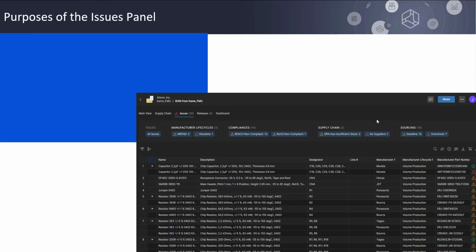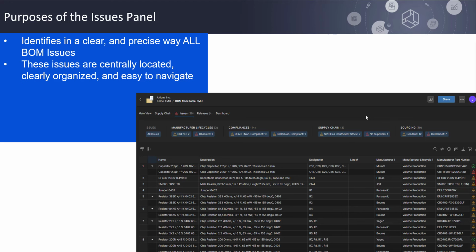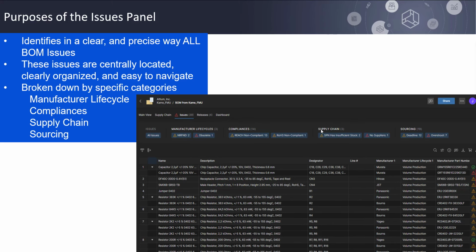The purpose of the Issues panel is, first, to identify in a clear and precise way all the BOM issues. These issues are centrally located, clearly organized, and easy to navigate. Lastly, these issues are broken down by specific categories: manufacturer lifecycle, compliances, supply chain, and sourcing.